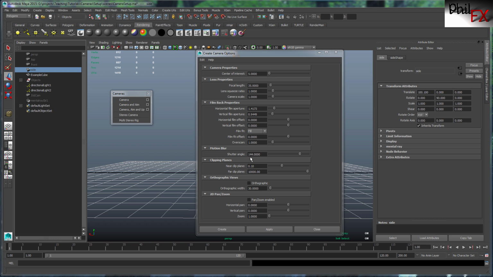The next thing would be motion blur. If you're doing some animation and you want to add some motion blur, this is adjusted through a parameter called shutter angle. I'll talk a little bit about shutter angle in the future. The default is 144. Motion blur by default is turned off. It ends up being quite render intensive, but you enable this in the render settings when you want to render out.